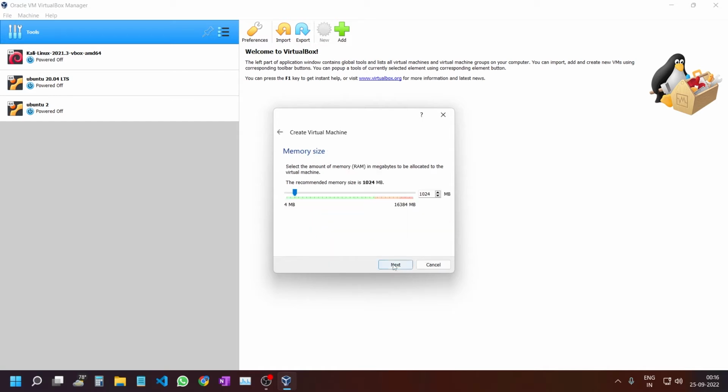Then select Next, and it will ask for memory size. The recommended memory size is 1024 MB. That means it asks you to allocate RAM to this. Okay, so 1024 MB is equal to 1 GB. In my Windows I have 60 GB of RAM, right? So I will allocate around 5 to 6 GB. Let's say this much is enough for this. Okay, so I will allocate this much memory to this.